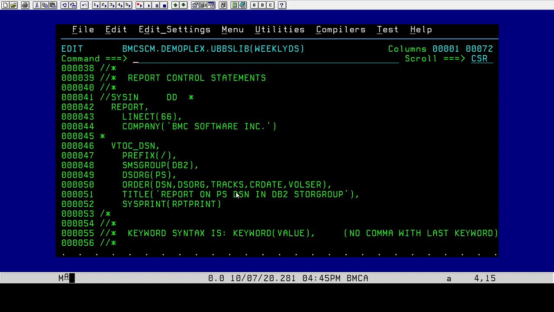So we're running this report just to check, and we're just going to run it. We'll put it in the schedule through our schedule services feature within SRM, and we can run this every whatever day of the week we want to run, just to kind of check and see what's in there. All right, and we're going to put the column headings. We want our data sets, we want our DSORG, the number of tracks, the create date, and the vol ser that particular data set's on.